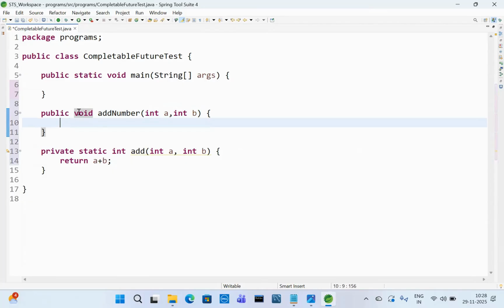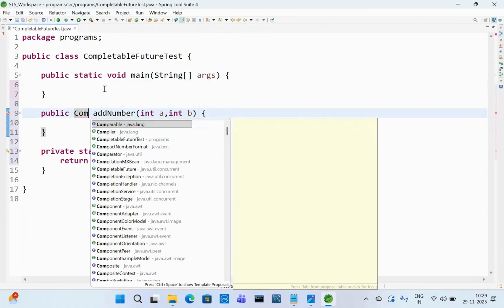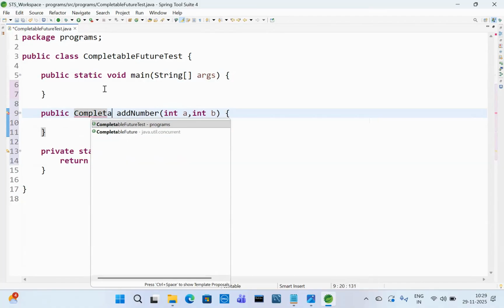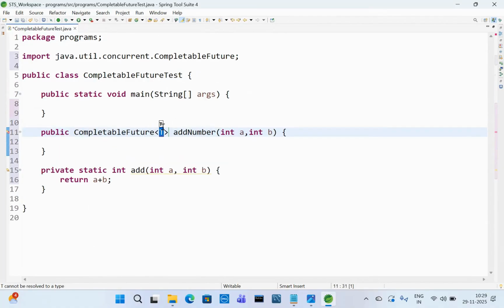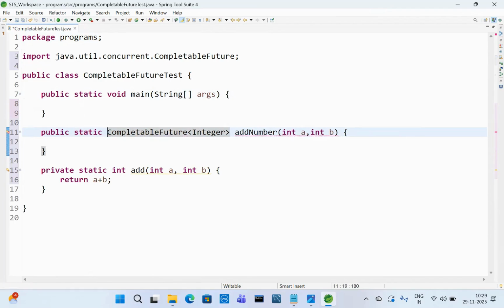We need to return a response. I want to print the result in the main method, so then it is not void, since void will not return anything, right? So it will be CompletableFuture, and we need to pass T as Integer. Since the main method is static, I will also make it static. So return. In CompletableFuture, most of the methods are static.